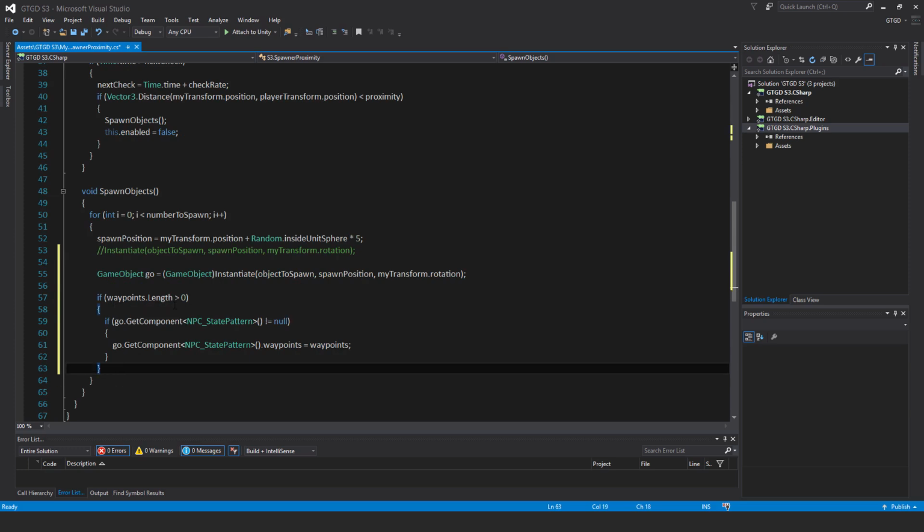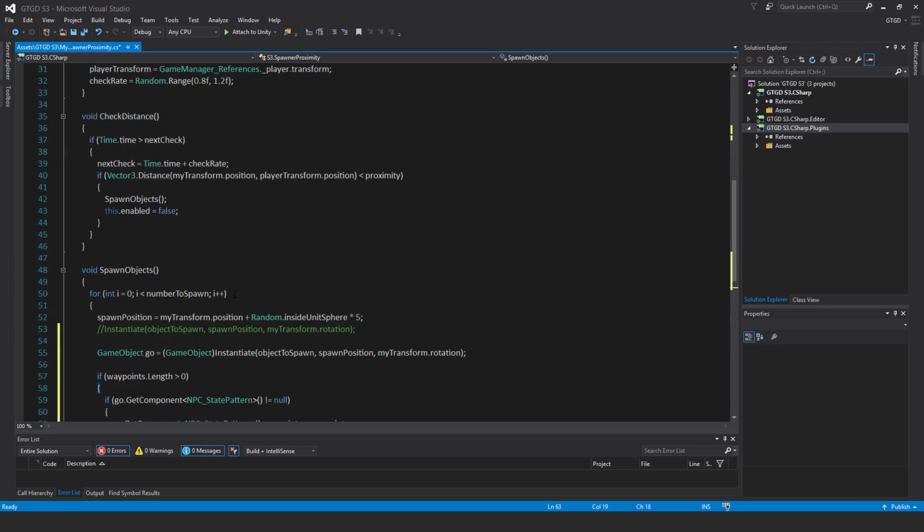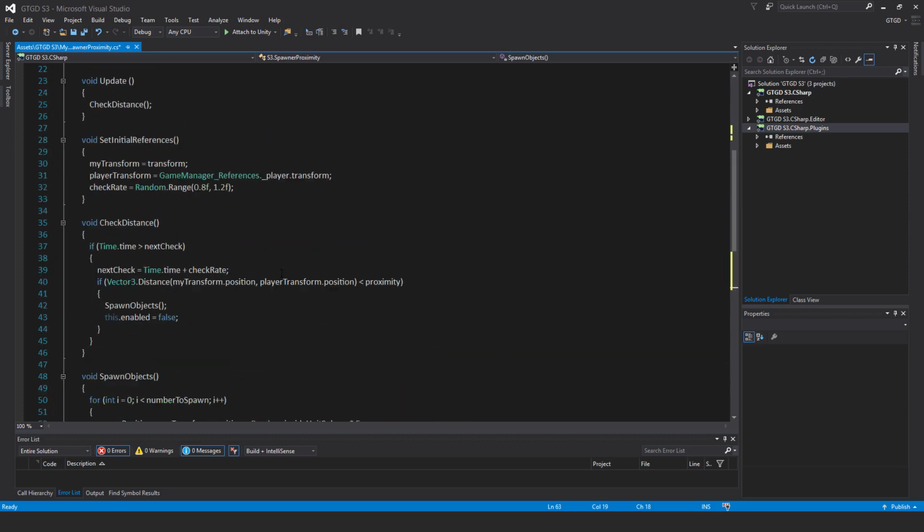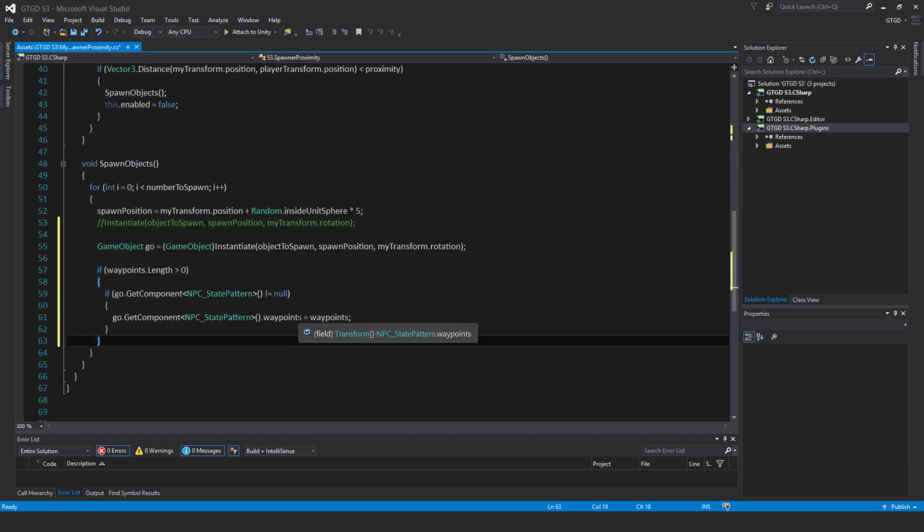Next, now we need to get into the business of assigning waypoints. I do that by first just checking that the array actually has something in it. So if waypoints.Length is greater than 0, then if the object instantiated, go.GetComponent NPC state pattern, is not equal to null, that means it is actually an NPC. We check that because it could be anything getting spawned. If it is, then go.GetComponent NPC state pattern.waypoints is equal to waypoints. The information that's popped up there shows an array of Transform, and the waypoints variable here is also an array of Transform, so it automatically gets nicely assigned over.